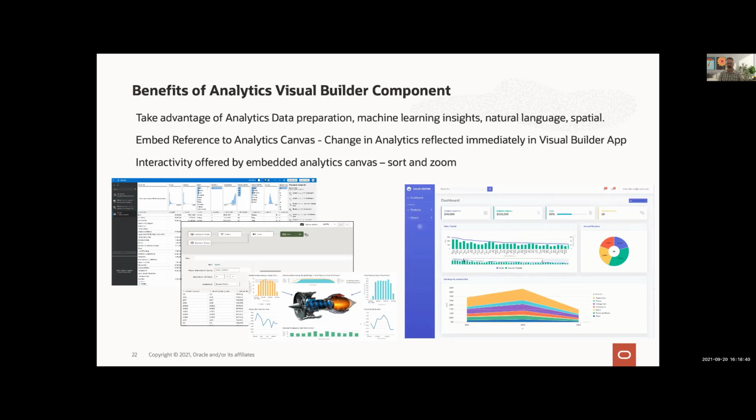And as I said, we're embedding a reference to the canvas. So any changes that you want to make, you can make within the analytics canvas itself, and then those changes will immediately be seen within the application.